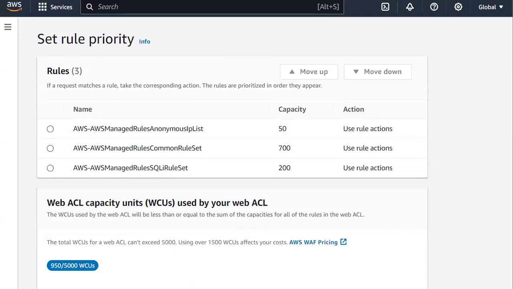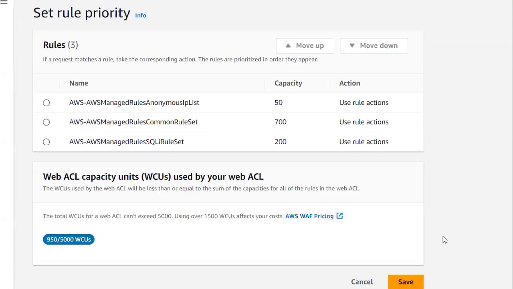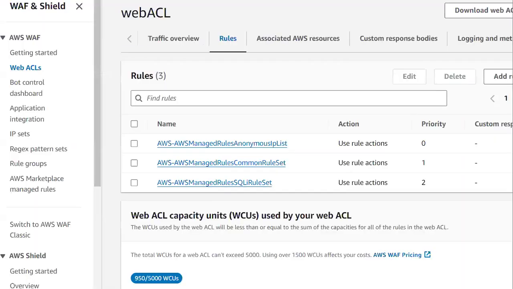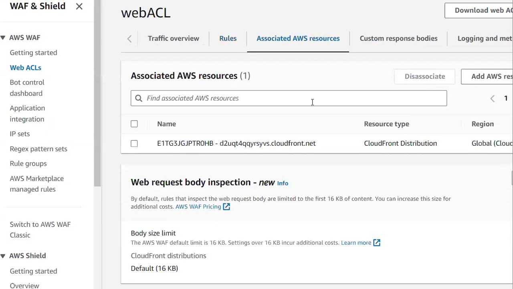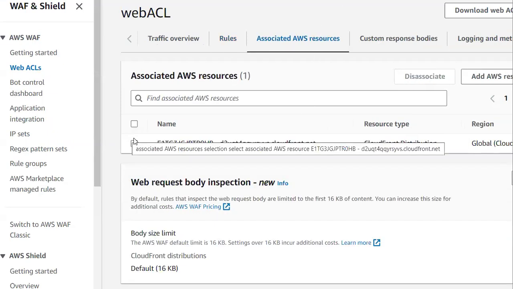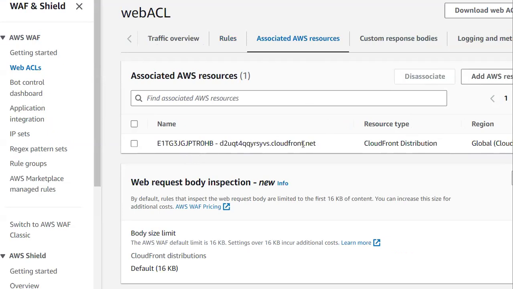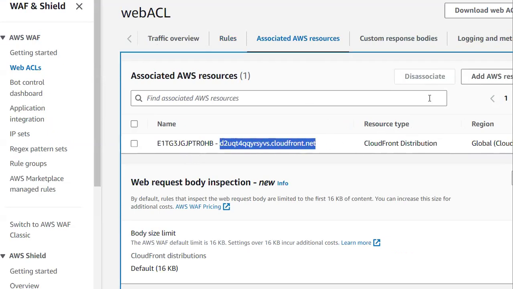Now you can see here, yeah, we haven't saved these rules, those two we updated previously. Now I'm saving this so that these two rules are also saved there. Now you can see these two rules are saved and priorities are also provided automatically here. I'm opening my associated resources and I'm just copying this distribution related URL.